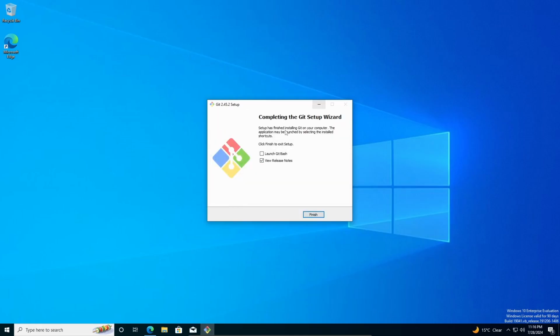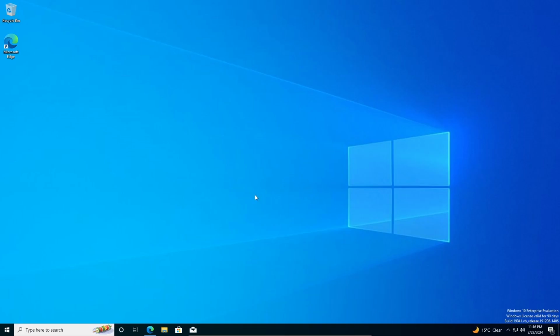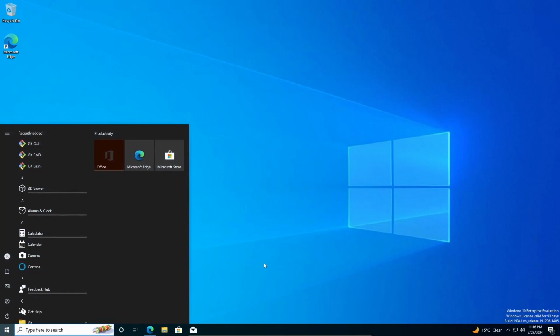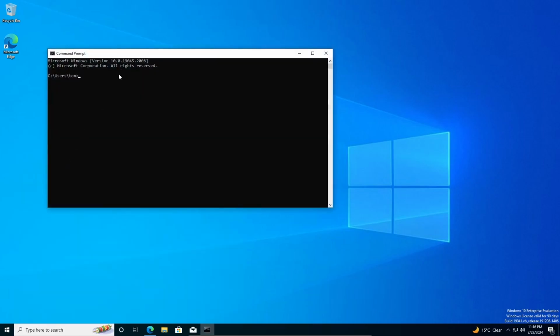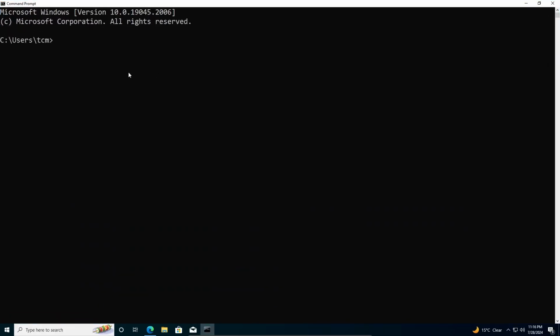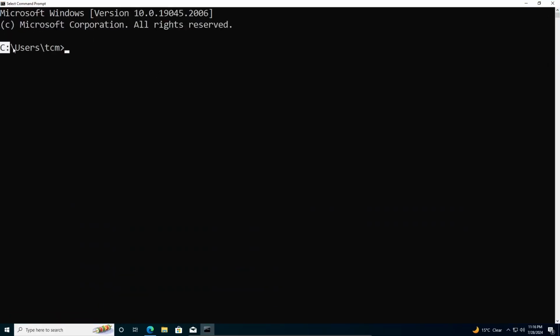All right, so Git's been installed. I'm going to uncheck view release notes, don't really care. Now what we can do is run the git command in our command line and actually clone repositories. To do that, I'm just going to type in cmd to open up the command prompt. From here, you can see I'm in my C:\Users\tcm directory. I'm going to cd over into my documents folder.